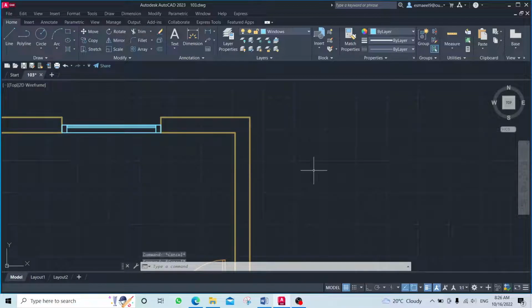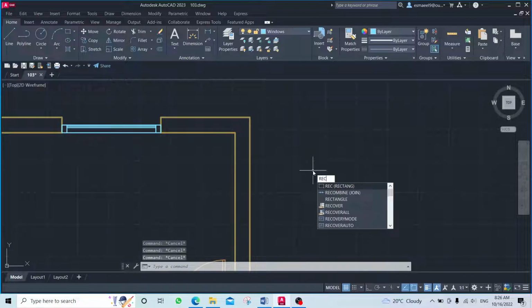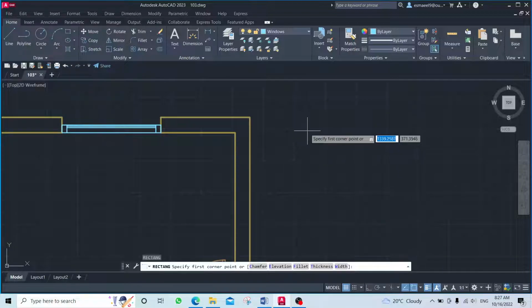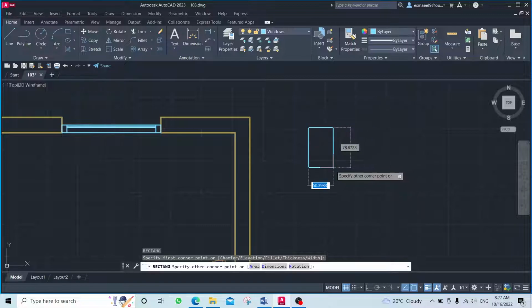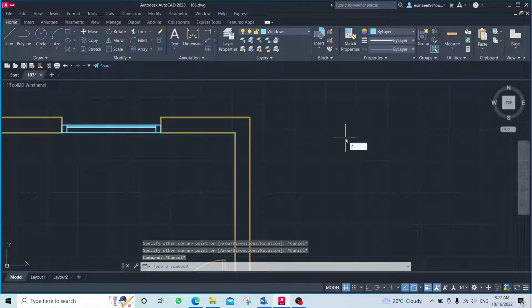It was 200, yes. So what we did is REC for rectangle, and click space. Click your first point, move your cursor a bit, and then draw. It's 200. I did make a mistake. I didn't click the D. Sorry. So I will repeat it.